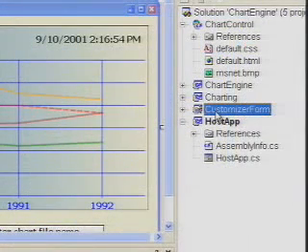So when I first navigate to this web page, the chart engine and the chart control will be downloaded because they're used immediately. But the customization form isn't actually used until I click on the button. And so the assembly that contains the customization form won't be downloaded until it's actually used, until I actually click on that button.